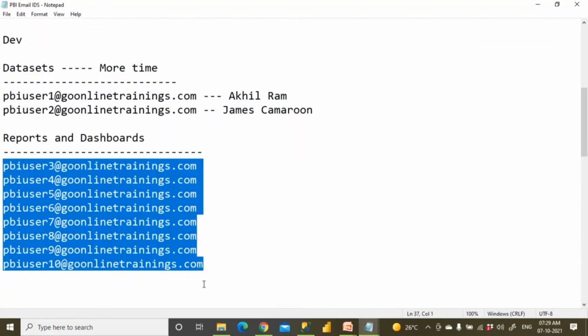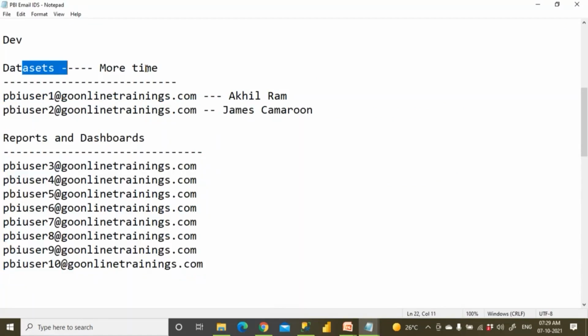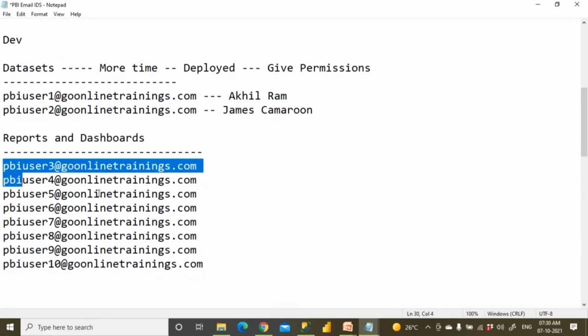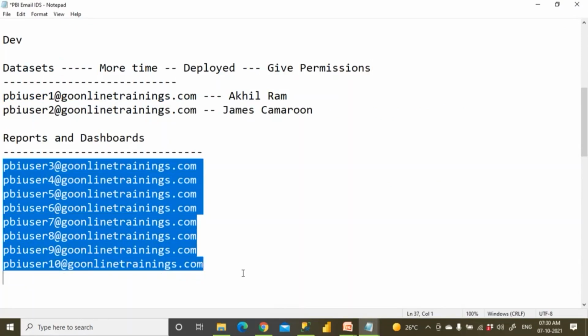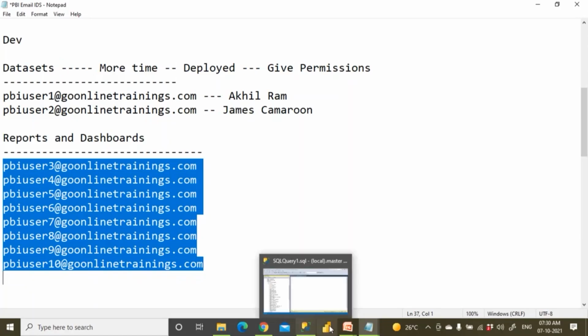How to give the permission? You have created the data set, then you have also deployed. Then after deploying, you have to give permission. To whom do you need to give permissions? The remaining guys. Who are the remaining guys? These are the other people who wanted to use this. So you go there and you give the permission.